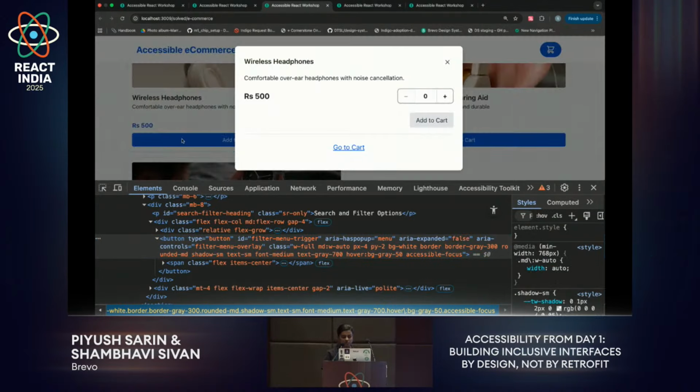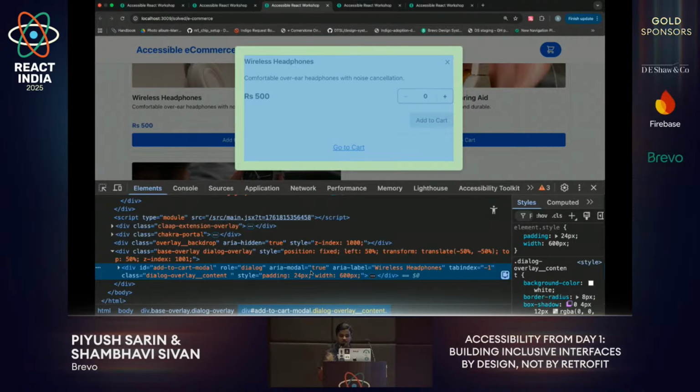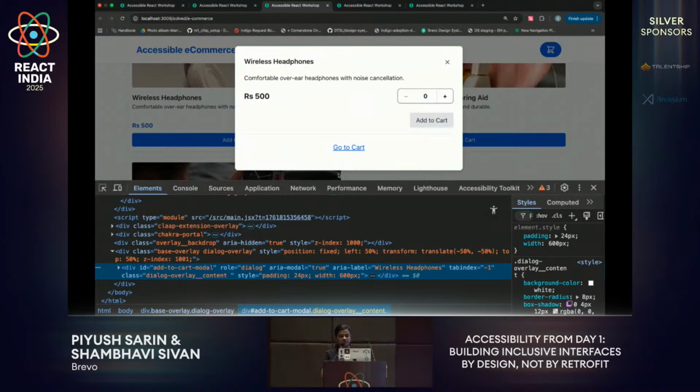But in the case of a modal, you see this difference. It takes the role of a dialog and it has the ARIA modal true set on it, okay? Just observe, we'll do all this one by one, okay? So this will help the screen reader announce that this dialog that you've opened is a dialog and it's a modal, okay?